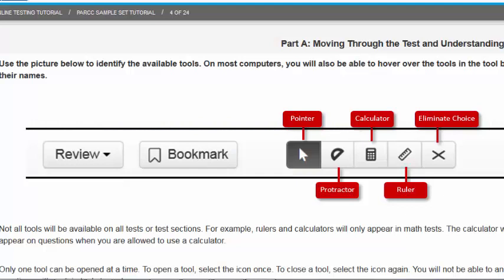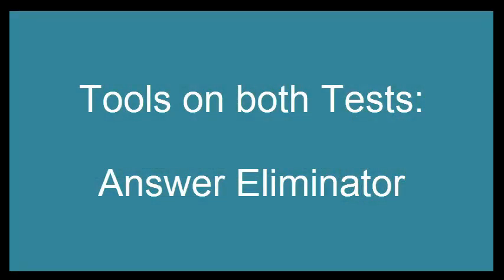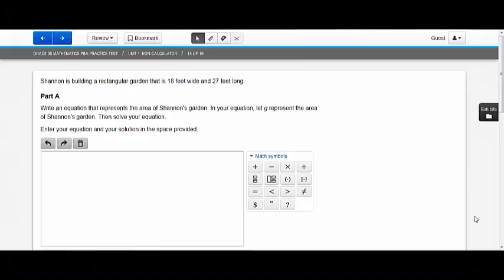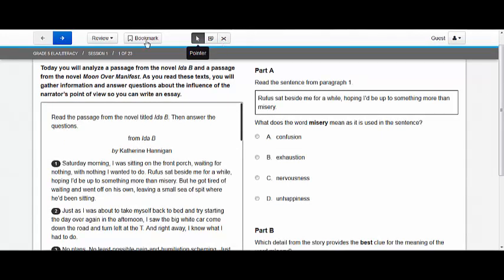Today we are going to talk about the tools on the toolbar to the right of the review and bookmark buttons. We are specifically going to talk about the pointer, the protractor. In grades 6 to 8 we're going to talk about the calculator and the ruler and the eliminate choice, or the answer eliminator. There is one tool that is on both the ELA and the math tests, and that is the answer eliminator. The answer eliminator can be found both on the math test and on the language arts tests on the toolbar.